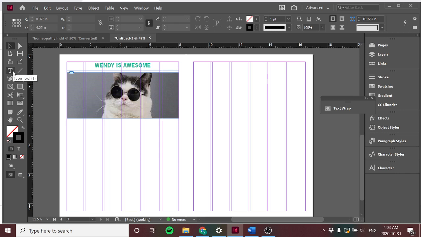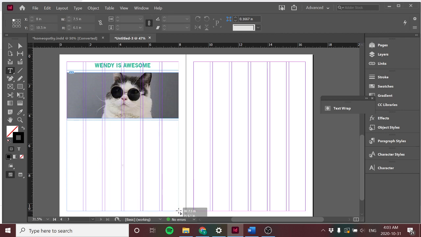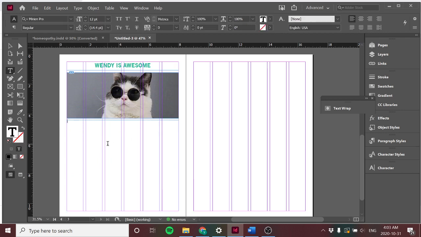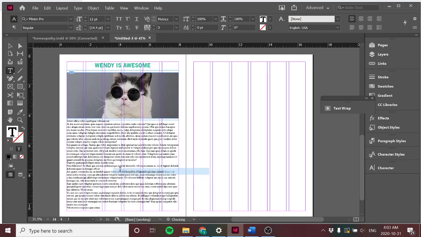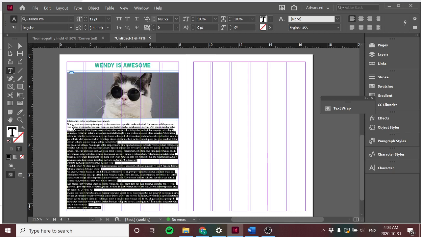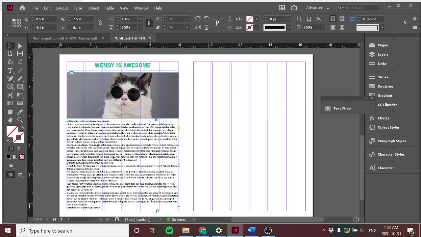So now we have our cat, and let's say we want to add in some text, some body text. So we'll take the type tool, we will drag out a huge text box, and we can fill this with lorem ipsum. So just placeholder text, so fill with placeholder text, and that will generate some random Latin.